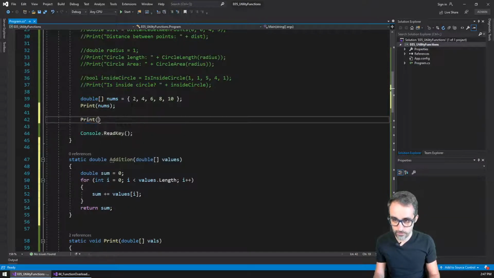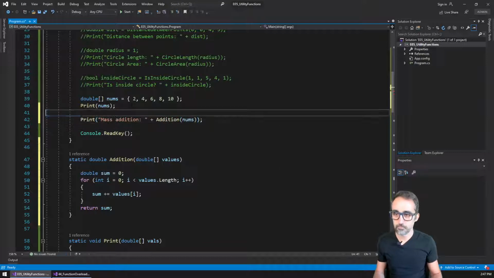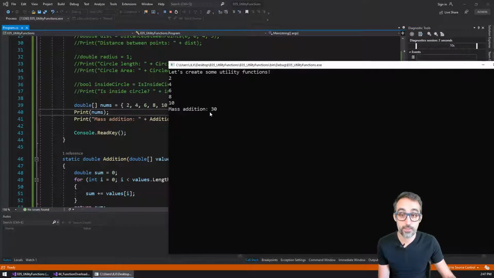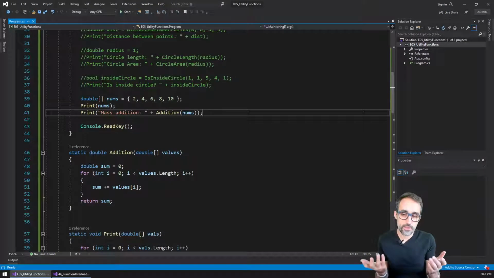All right, so for example, mass addition is going to be the result of addition of these numbers. If I do that, you see that the total addition of these numbers is the value of 30.